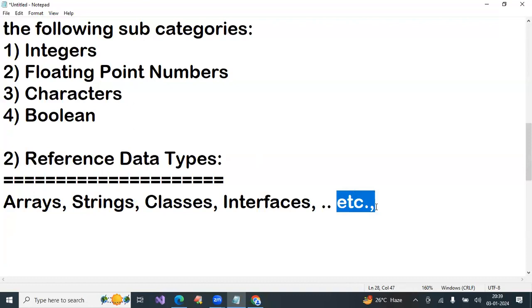We can create so many things. That's why there is no limit. They are adding new features in reference types every day. Enumerations are possible, records are possible, new features added. Everything I'll cover. These are all separate topics.